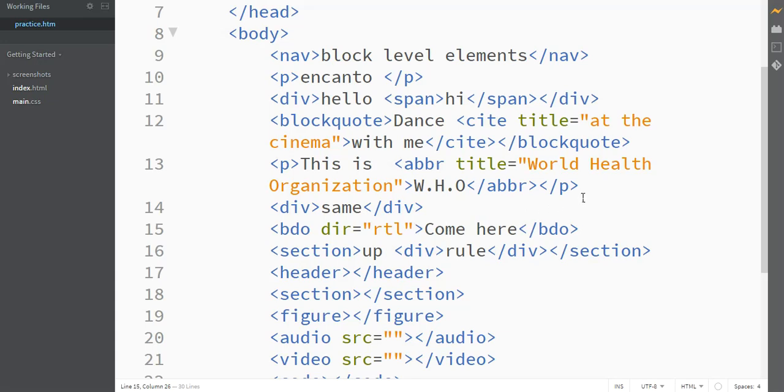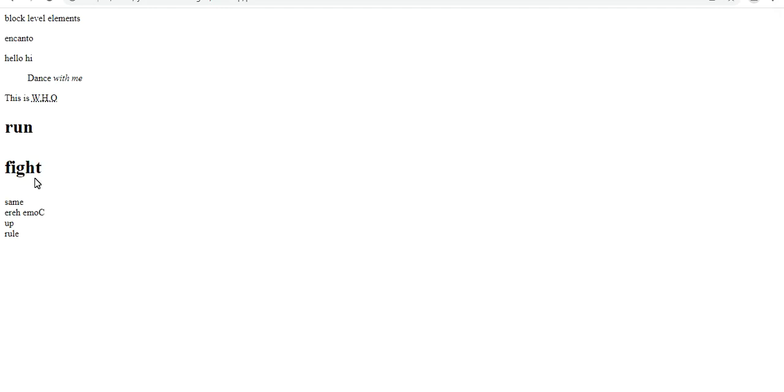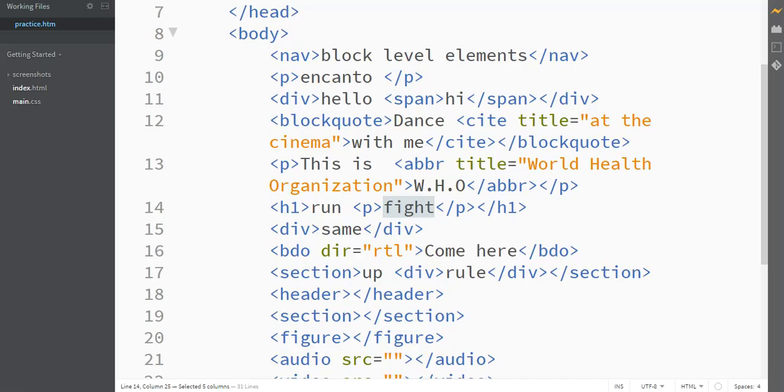Now let's go under here and try to put something. Let me say H1, tab, and put this as Run, and then a P with Fight. Save it. What's going to happen? Will Fight be on the same line as Run, or will Fight go on a new line? You should be able to explain it. Let's see it. Run, Fight. So what happened? Because H1 is a block level element, it starts on a new line.